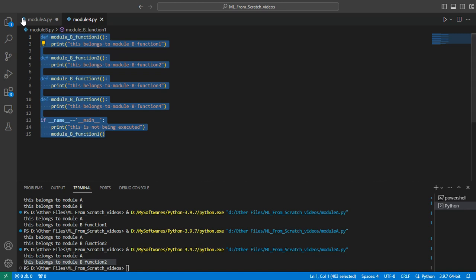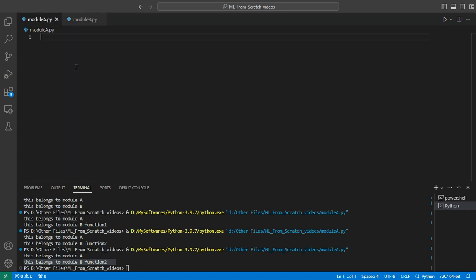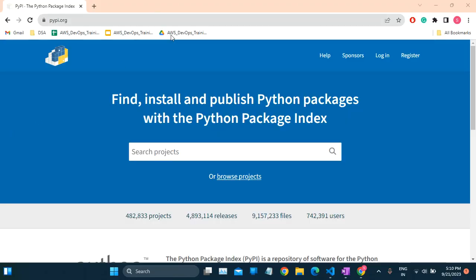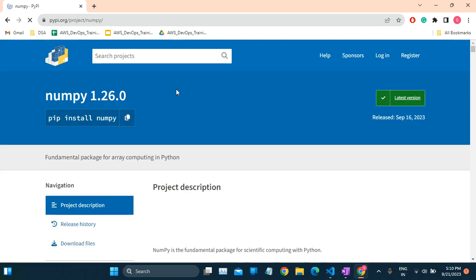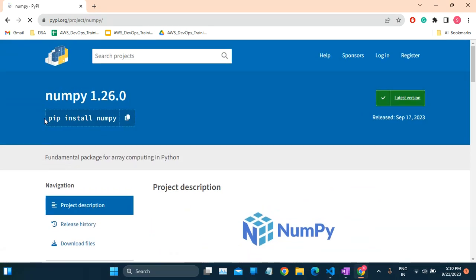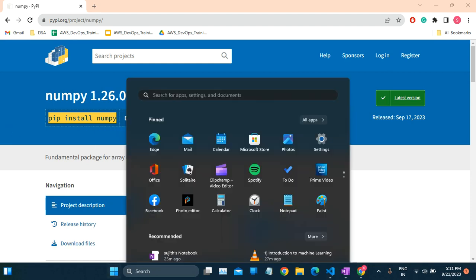Let me show you how to install a package from the Python library. Open pypi.org and search the package you want to install. For now I'm just opening NumPy. So I got a NumPy package here. Here there will be a command to install. It was given pip install numpy. I'll copy this to clipboard. Now open your command prompt.